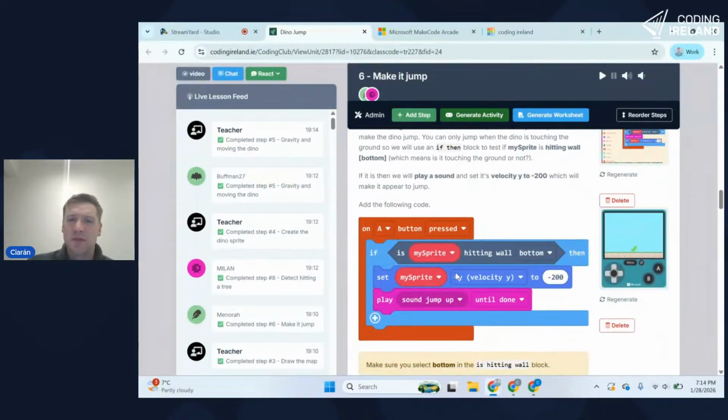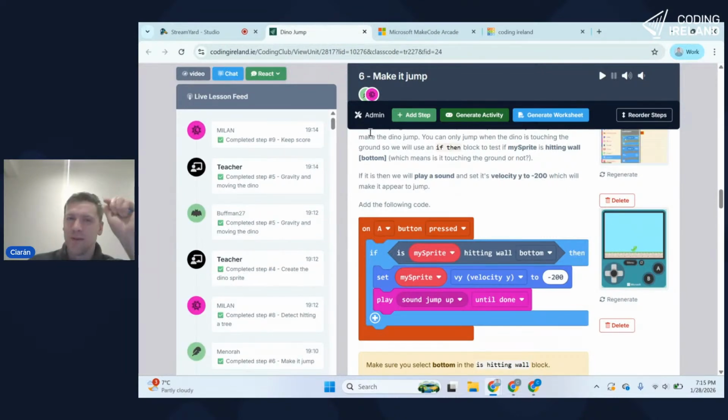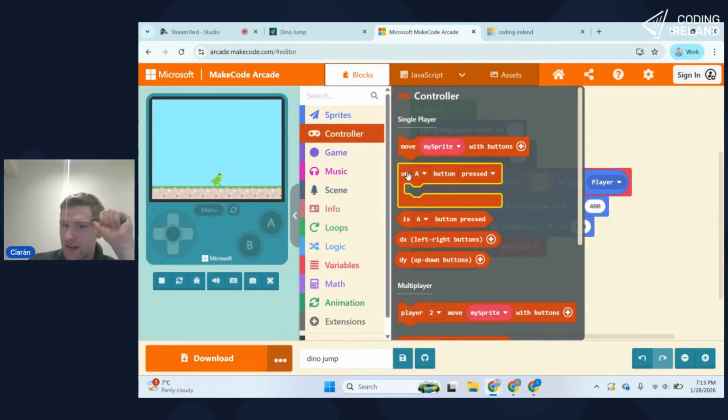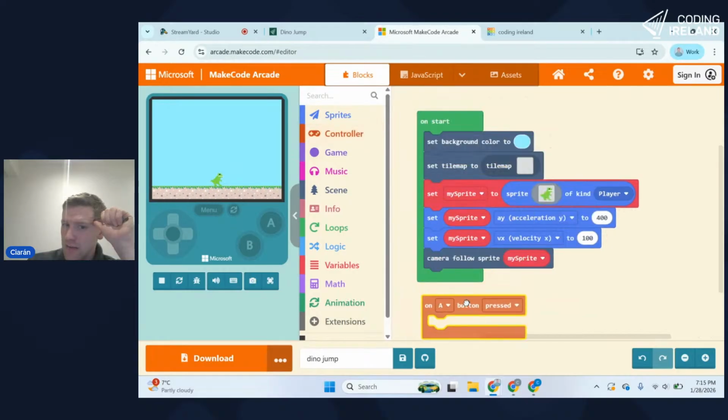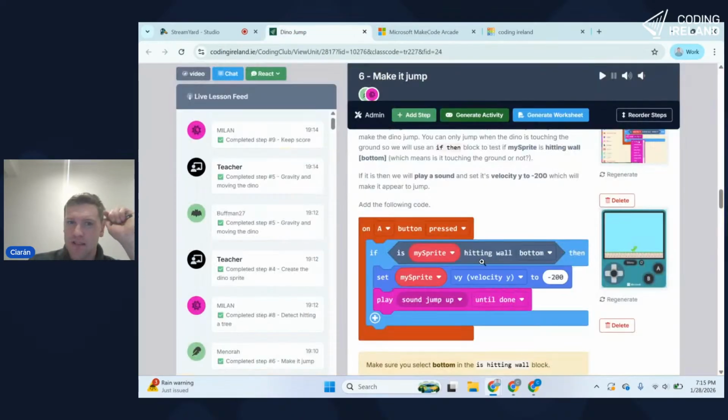The next step is we want to make, I keep thinking cow, dinosaur. We're gonna make the dinosaur jump. All right. We're gonna do this with the A button. We're gonna program the A button, which right now does nothing. So we're gonna grab out the input category. We're gonna grab on A button pressed. So when the A button is pressed, what happens?